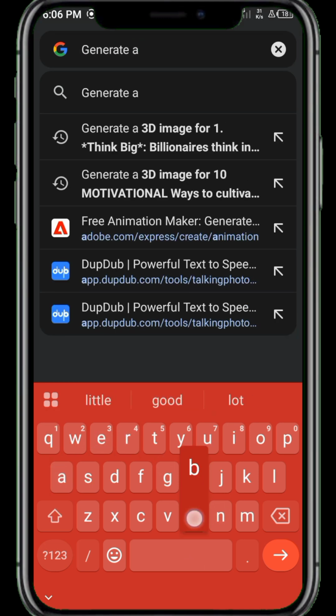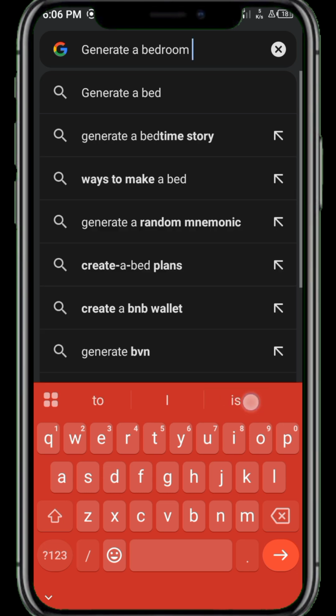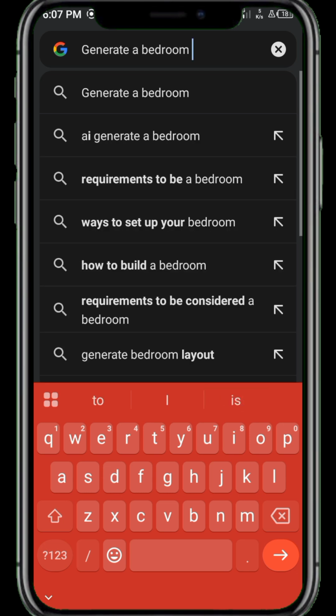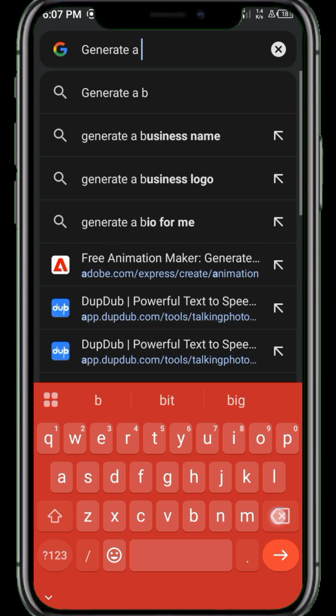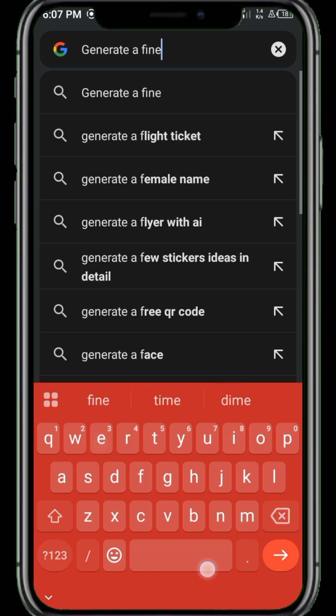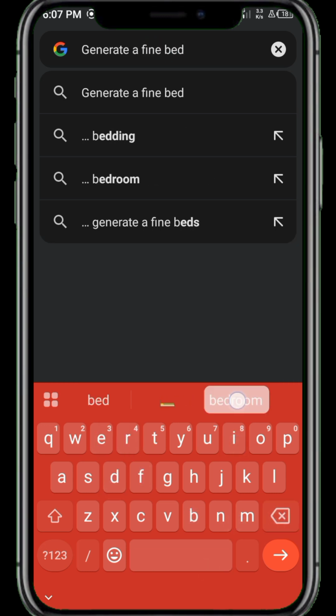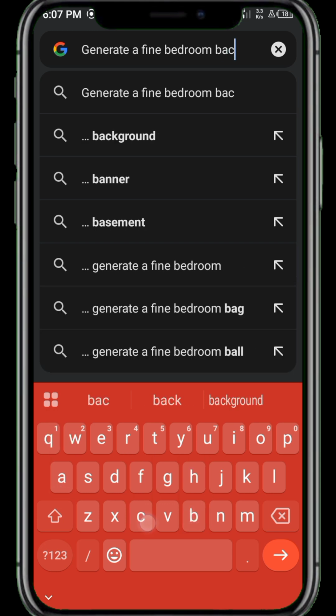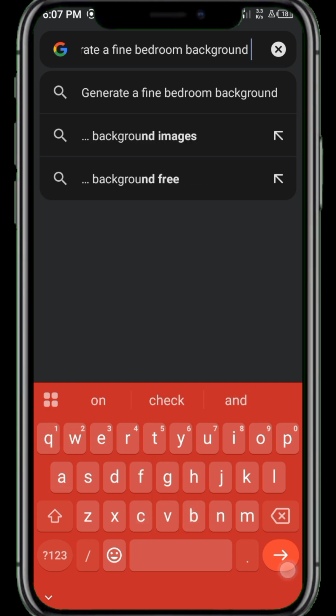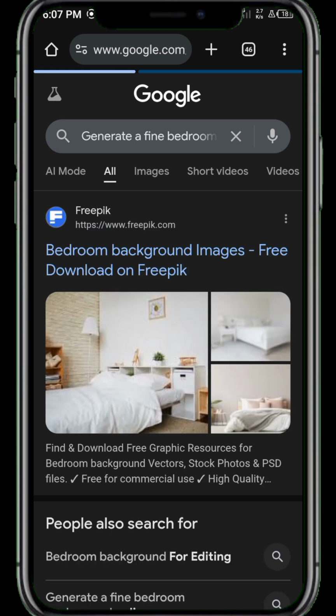a fine bedroom background. Anything that you want to search for, you search it on Google Chrome. Can you see? You click on this image here. Then when you click on the image, you wait for it to load.